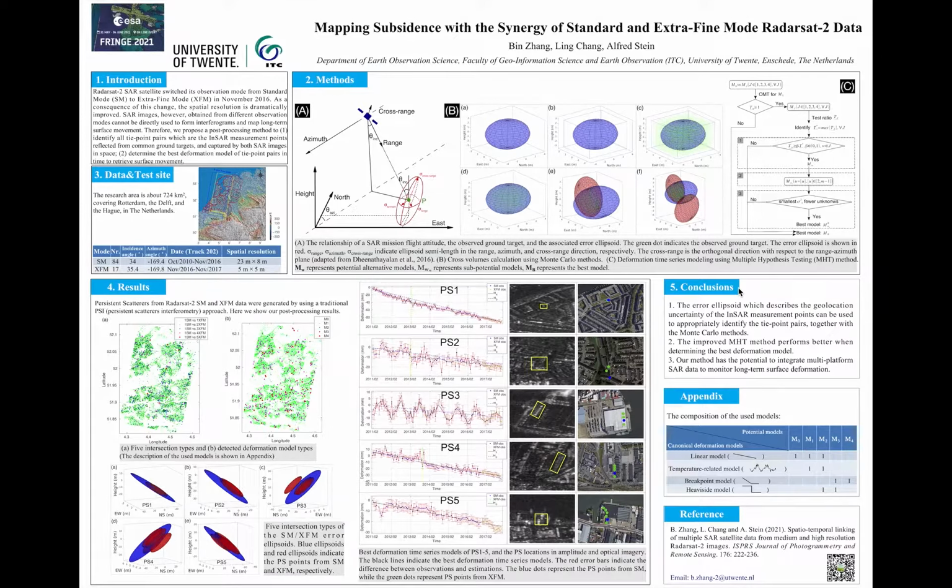At the end, we conclude, firstly, the error ellipsoid, which describes the geolocation uncertainty of in-measurement points, can be used to approximately identify the type point pairs, together with the Monte Carlo methods. Secondly, the improved MHT method performs better when determining the best deformation model. Thirdly, our method has the potential to integrate multi-platform SAR data to monitor long-term surface deformation.